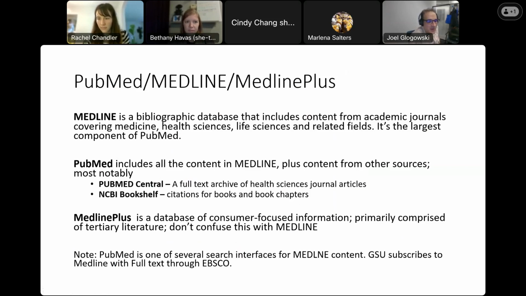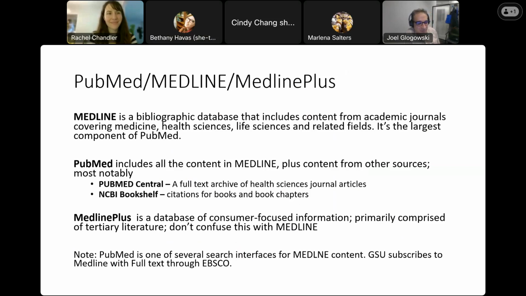And I just put a little note in here. I want you to make sure that you're not confusing Medline with Medline Plus. Medline Plus is a consumer-focused database. The content in Medline Plus is quite different than that in Medline or PubMed. We talked about primary versus secondary and tertiary sources. Medline Plus would be considered probably to contain mostly tertiary material. So it's probably not appropriate for use in a research paper. But if you have some general health questions, maybe you're just curious about a health-related topic, it might be a good place for background information.